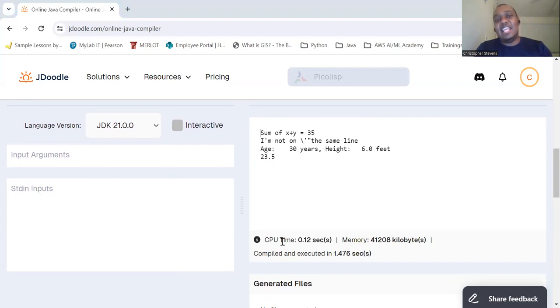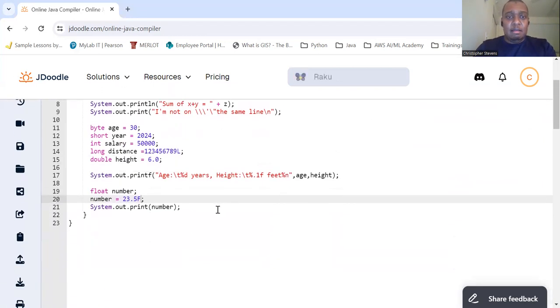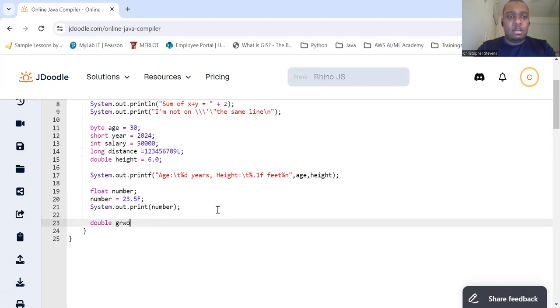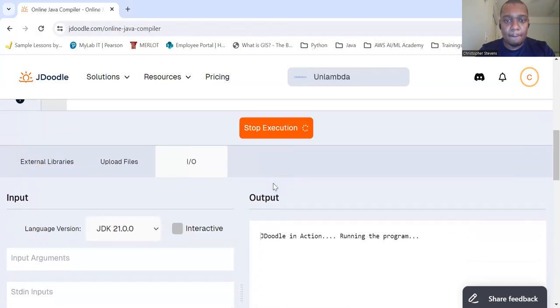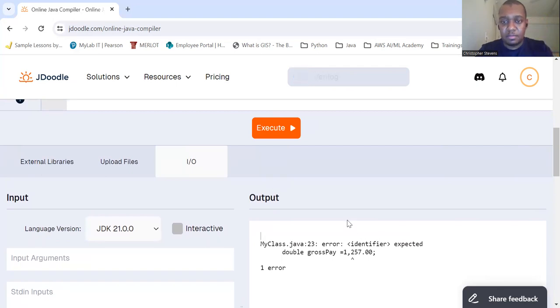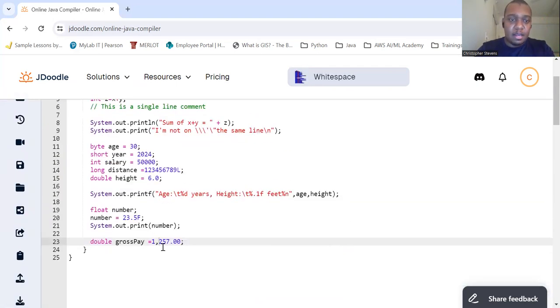Remember, literals cannot contain embedded currency symbols or commas. So if we were to do double grossPay, set it equal to this, this would be fine. This would cause an error. And this would also cause an error.